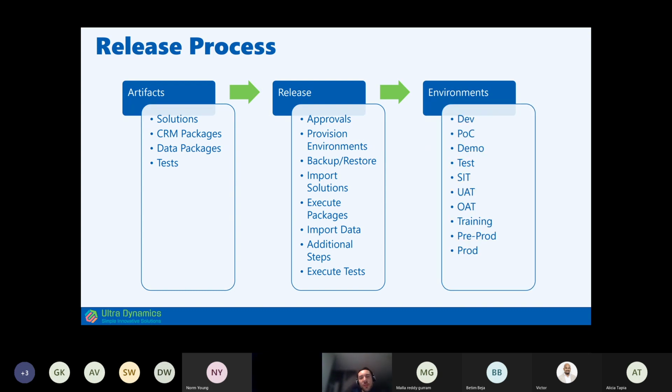So again, there's a number of different steps that you have to follow in there. The kind of things that you could consider is things like approvals. Who needs to approve a deployment to a specific environment? Then you may want to consider things like backups and restores. Do you want to back up before you import in case you need to roll back? Do you want to import data? Do you have any additional steps? So in the next session, we'll take a look at some of the things you can do, like connection references, environment variables, and all these kind of things that you need to worry about when you do your deployments as well.